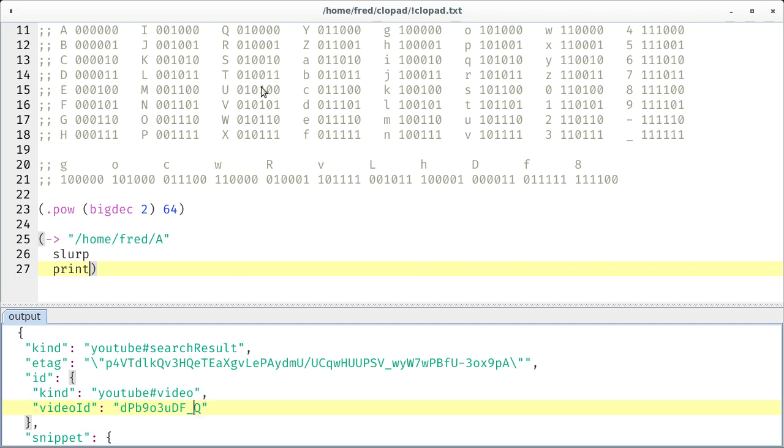Let's look up the uppercase Q. You can see it here. Yeah, it ends in two zeros. So at least the theory holds up for the first video.